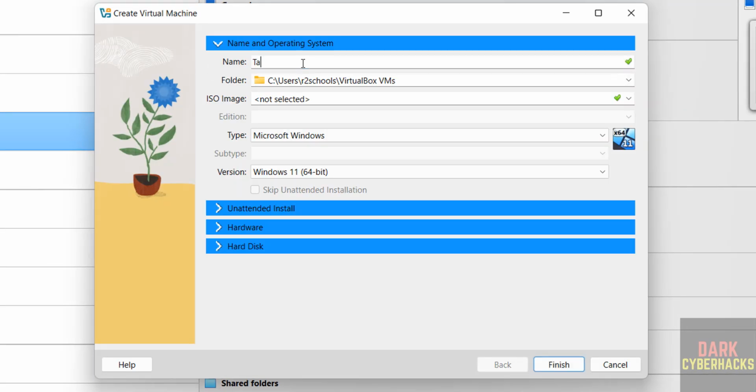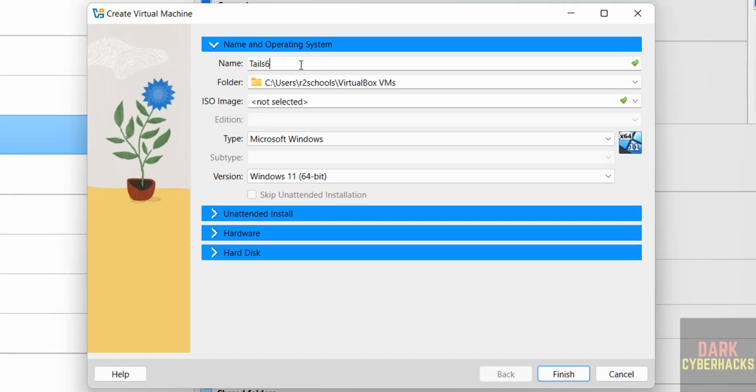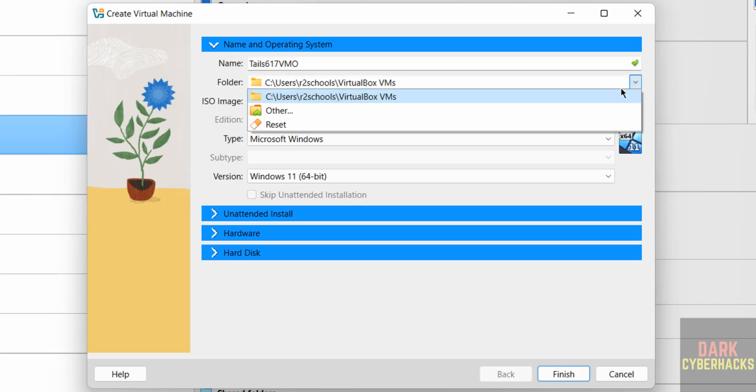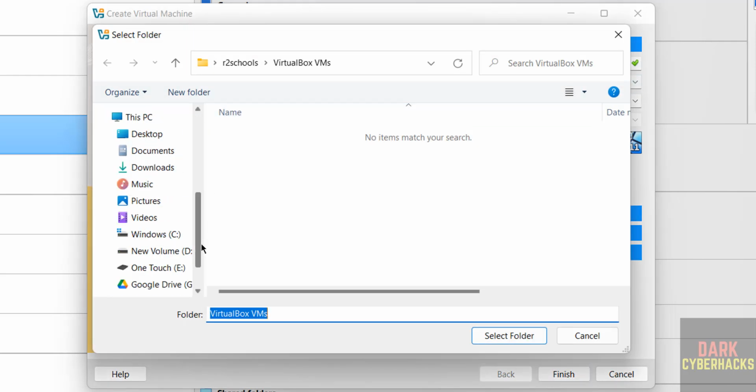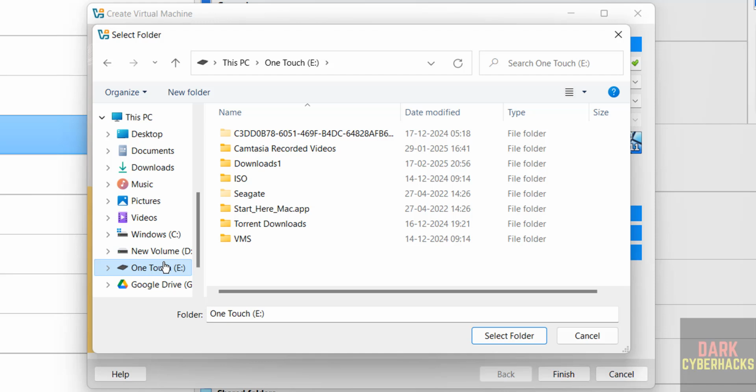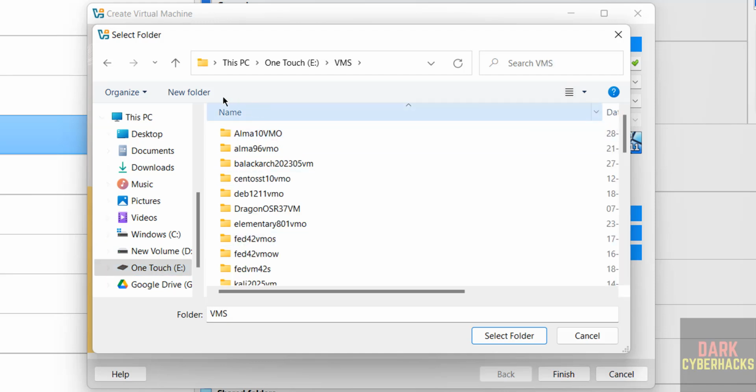Then provide the name. I am giving Tails 617 VM. Name can be anything. This is just virtual machine name. Then select the folder to store this virtual machine files and folders. This is the default location. If you want some other location, click on drop down and select other. Then go to the folder or the path where you have the space.